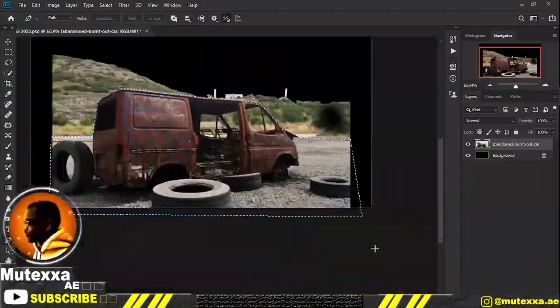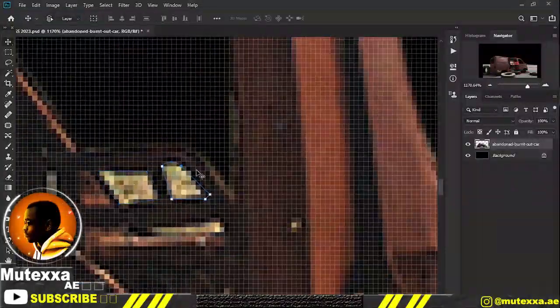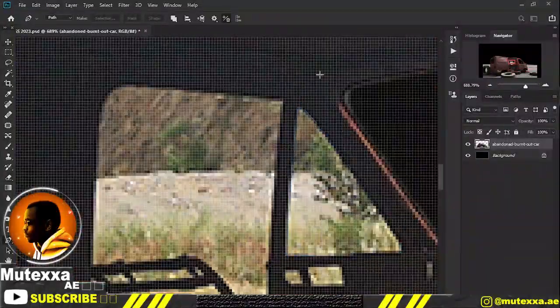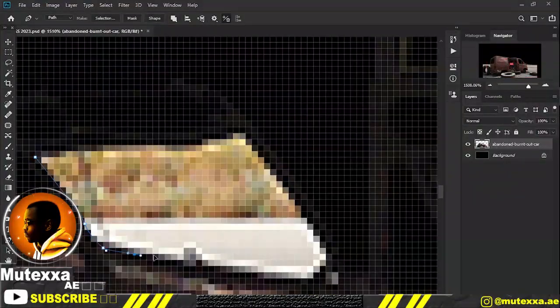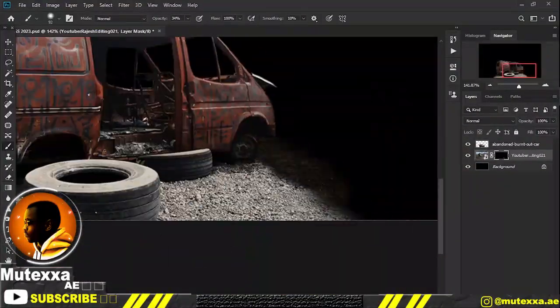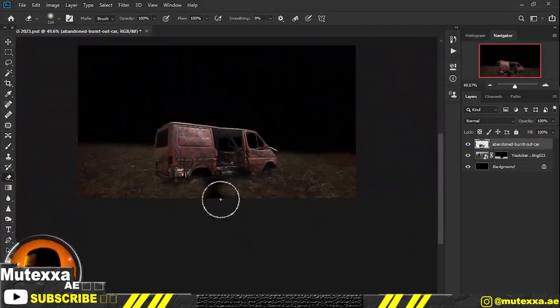I started masking out the old car from its background to make my composition. By the way, if you don't know how to separate an object from its background, don't worry. I made a video for you about that, and I will link it in the description below. As you see, we don't need this out, right? We need this foreground land.